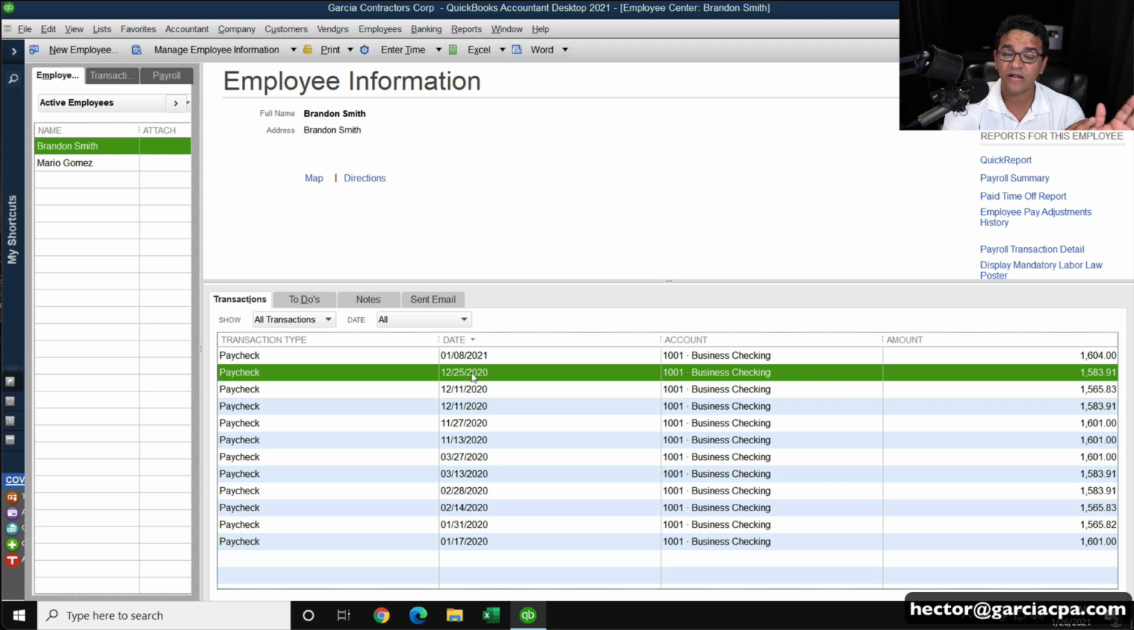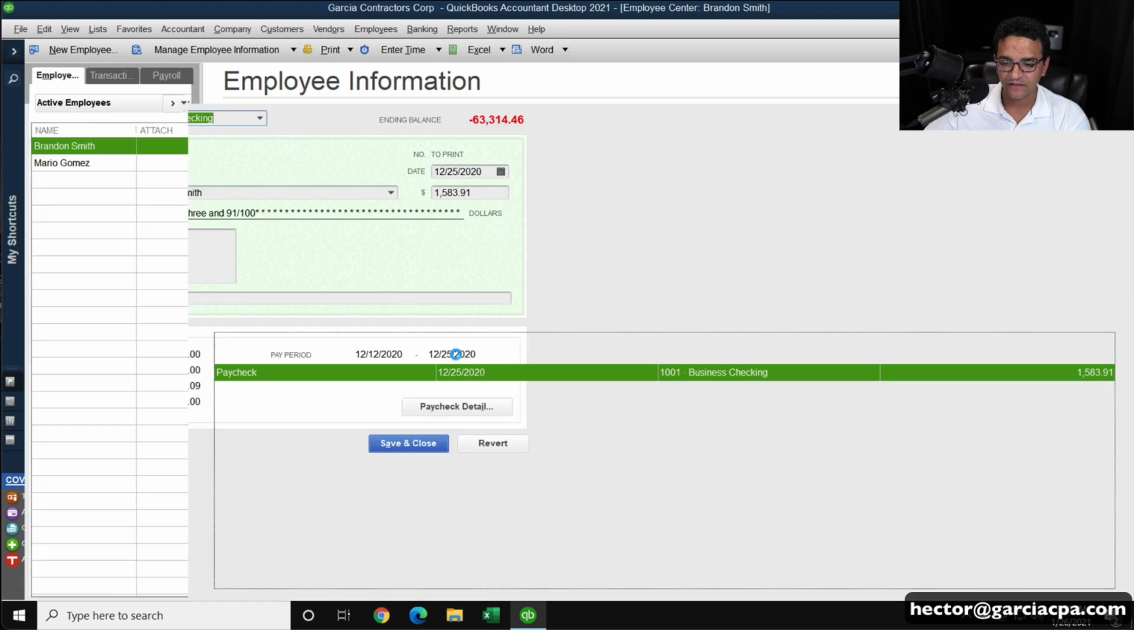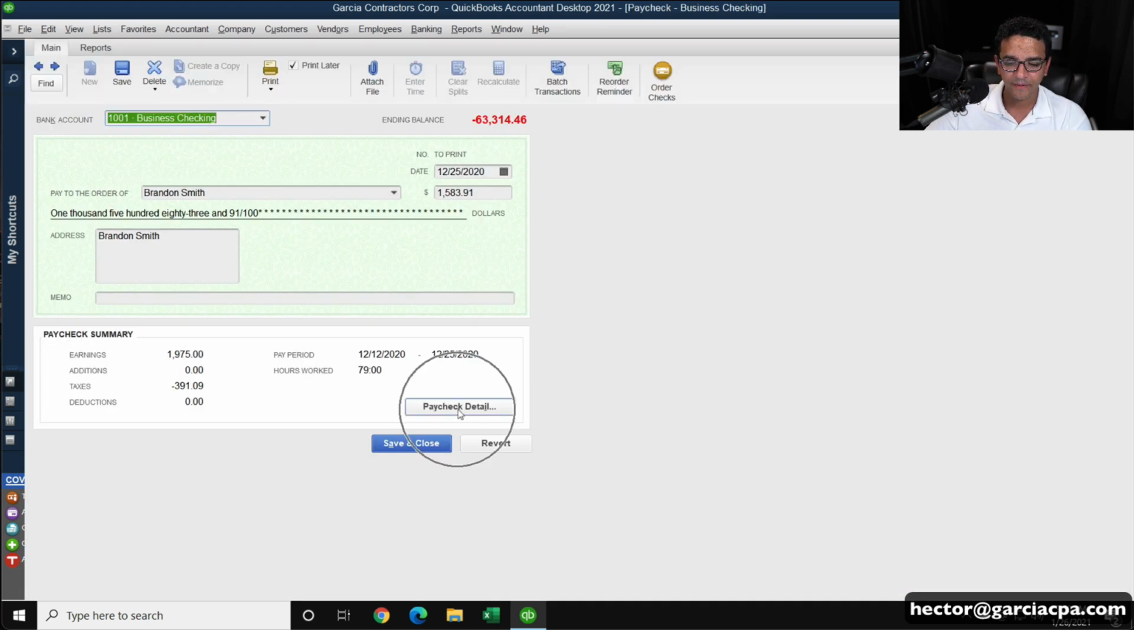Now, of course, if you're not modifying past quarters and you're doing it on your live quarters, then all you have to do is make sure that what we're about to do gets done identically in each particular paycheck. But we're going to fix or modify 2020 in this particular case. So we go to the latest check, the oldest check at the end of 2020 or the fourth quarter of 2020. Double click on that and then go to paycheck detail.